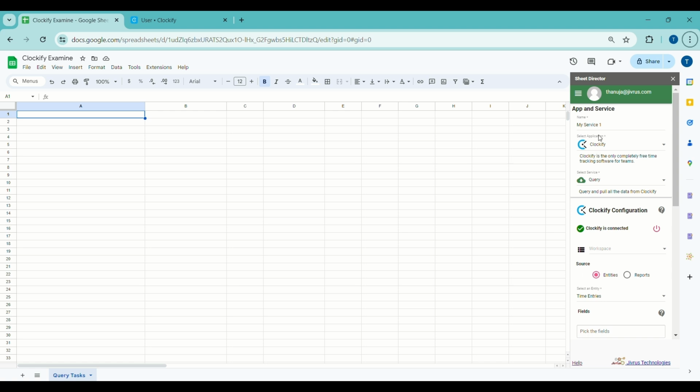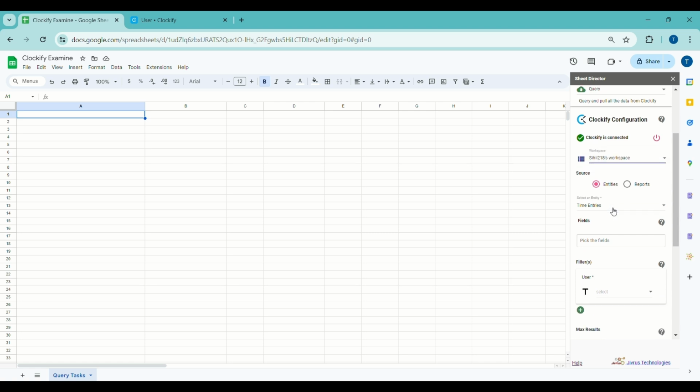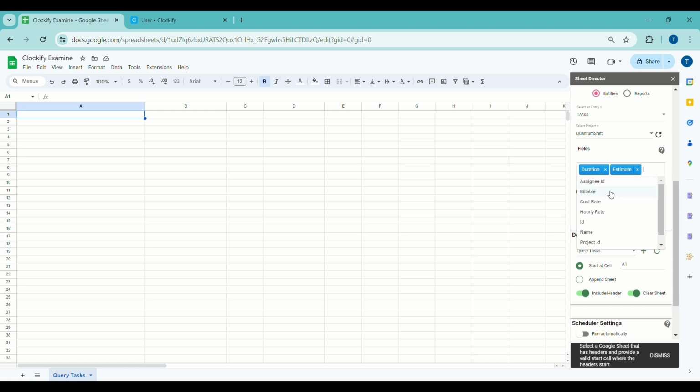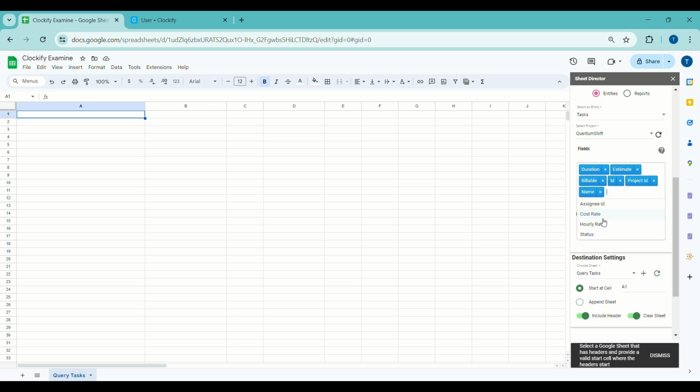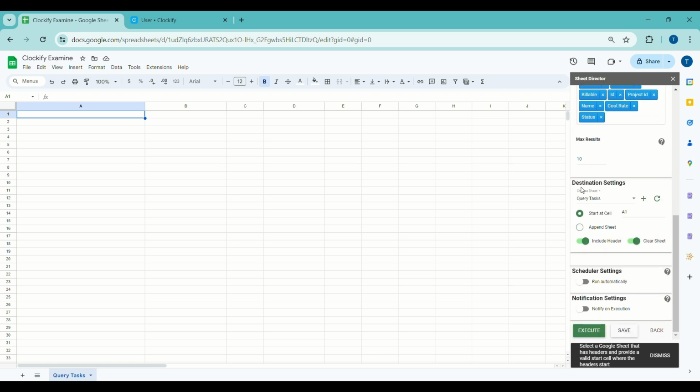I will name the service as Tasks Query Service. I'll then choose the service named Query, which gets the tasks from Clockify. I'll select the workspace. Now I will choose the tasks object, and then choose the Quantum Shift from the projects list, and then select the required fields from the fields list. Additionally, I'll also set the max results to 10, limiting the tasks data to 10.